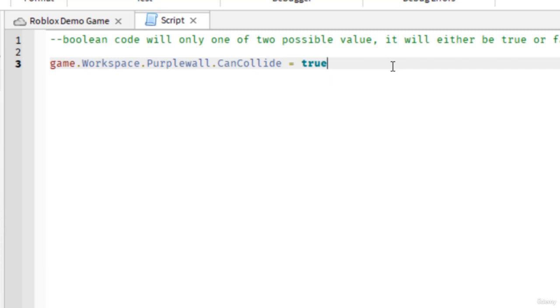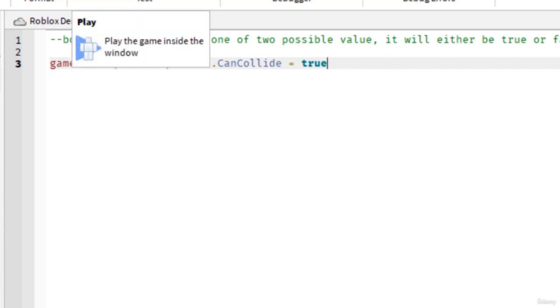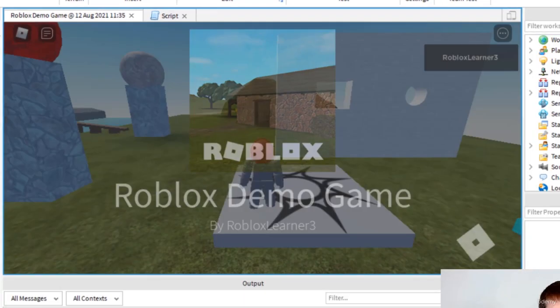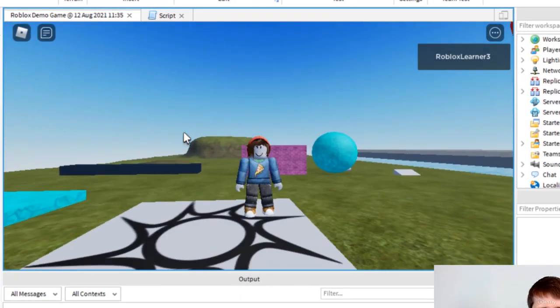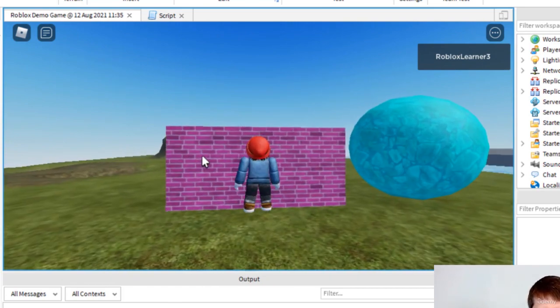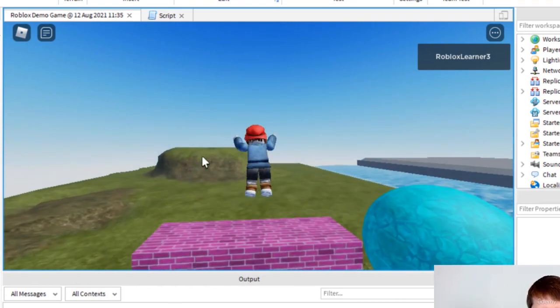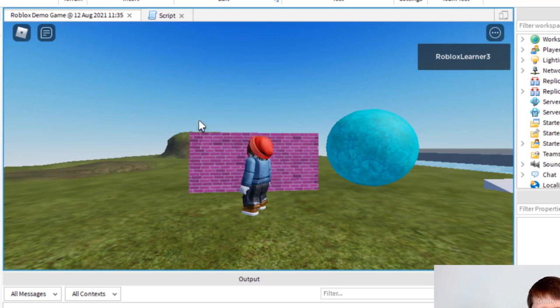So let's go ahead and now see how this works when we test it. That means we should be able to touch the part and not go through it. So when I play this, of course, we can check the output for any errors. No errors, that's good. So that means right now I will not be able to go through the wall. I can jump on it and those kinds of things. So I can collide with it.